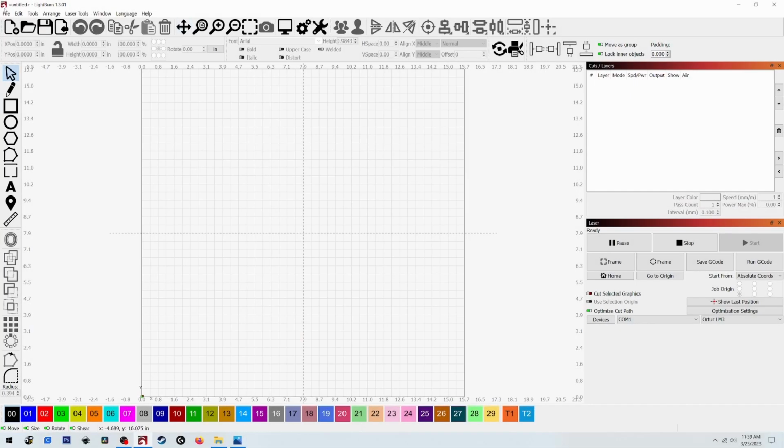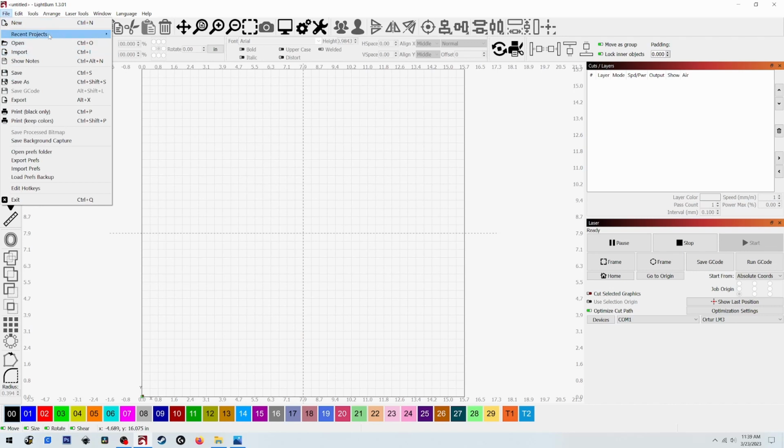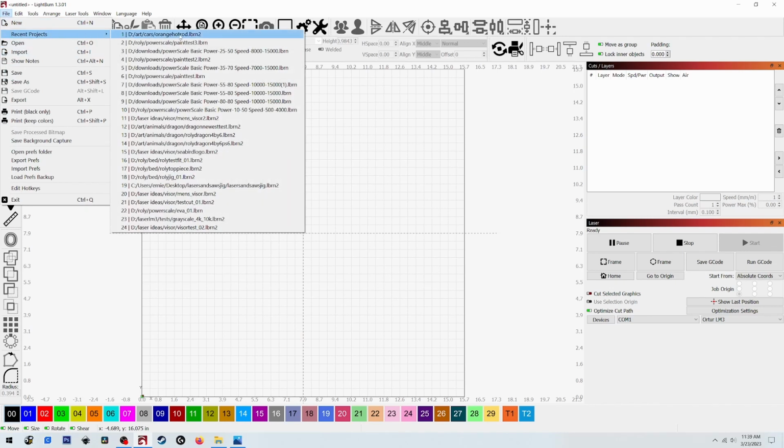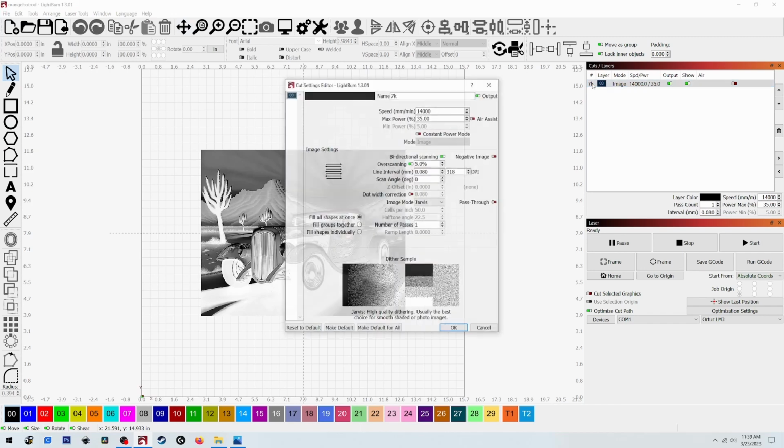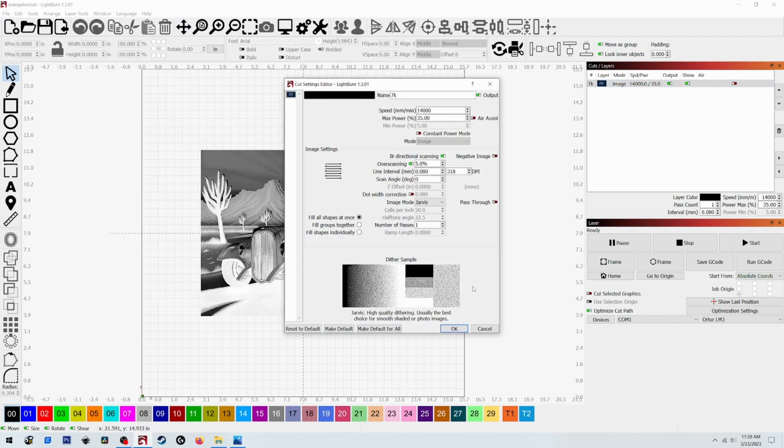Okay, here we are in LightBurn, so I'll go ahead and upload that image. Here it is. I did a few tests earlier on a separate canvas and I came to the speed of 14,000 millimeters a minute and 35% power. I'm going to use 5% overscanning and 0.08 for my laser dot. Okay, that all looks good.